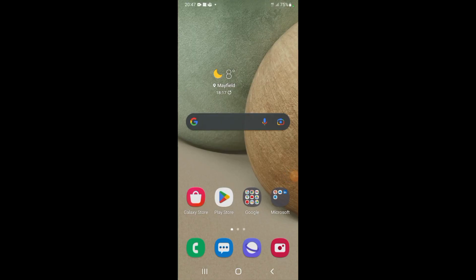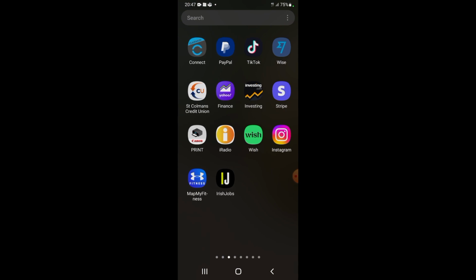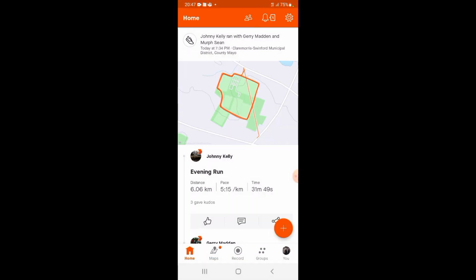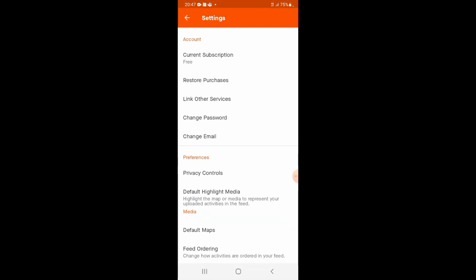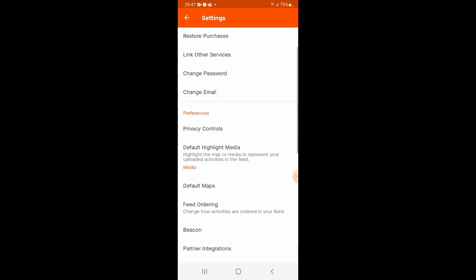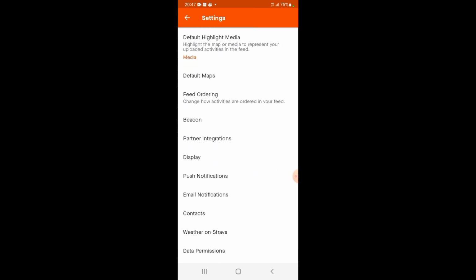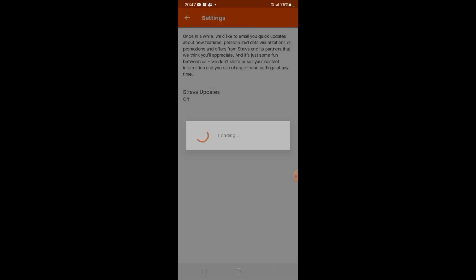So in today's video, we're going to go through how you turn off email notifications on Strava. So let's get into it. So the first thing we're going to do is go over to the Strava app and open it. So once Strava opens, we're going to click the gear icon on the top right hand corner. We're going to scroll right down until we find email notifications just under push notifications.